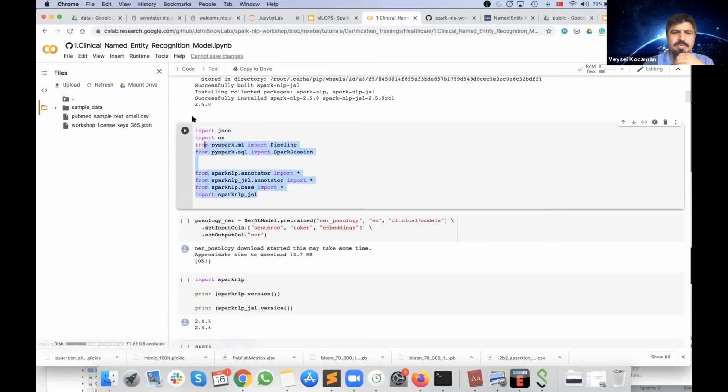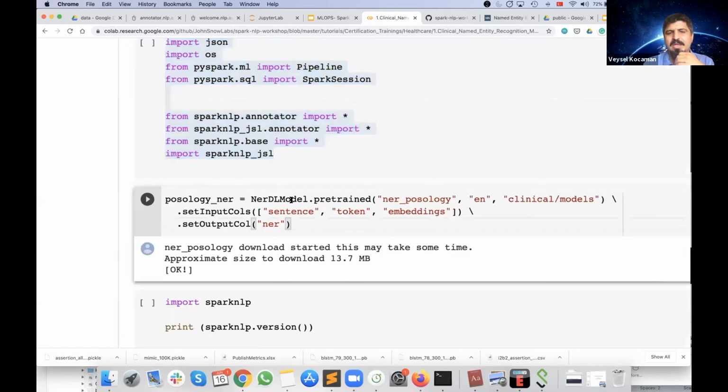So I imported some basic stuff, and then, for example, this is the Spark NLP NERDL model. I wanted to load the pre-trained version. So NER posology is already there. I just showed you the list. There's a GitHub repo called Spark NLP models GitHub repo. You will see all the names over there, if you are confused which one to use.